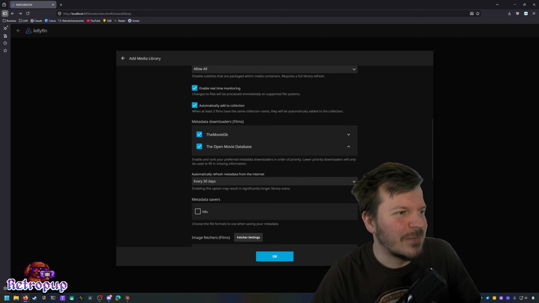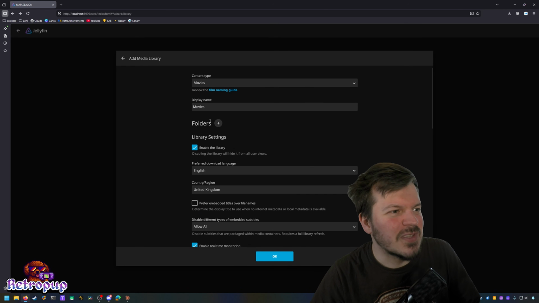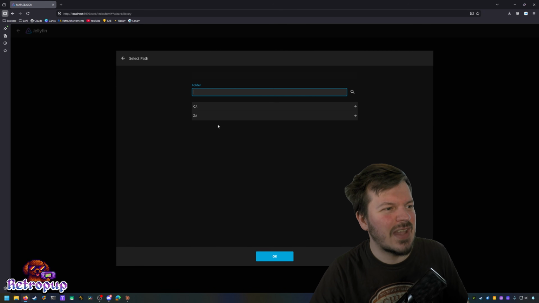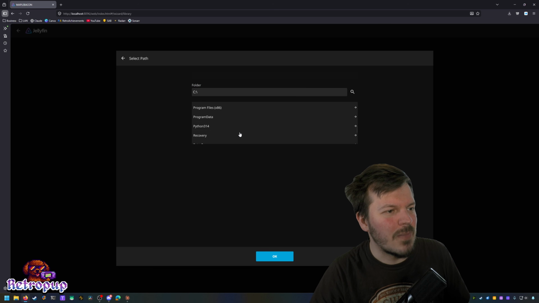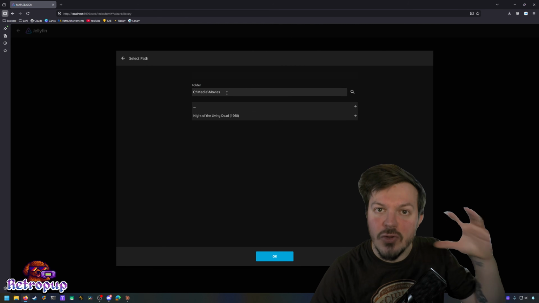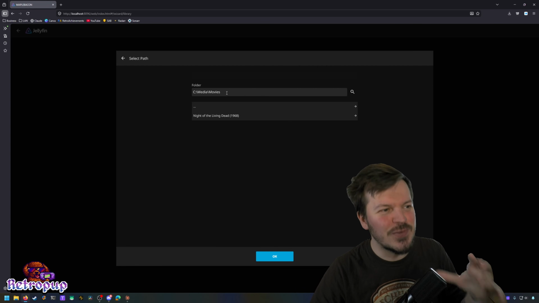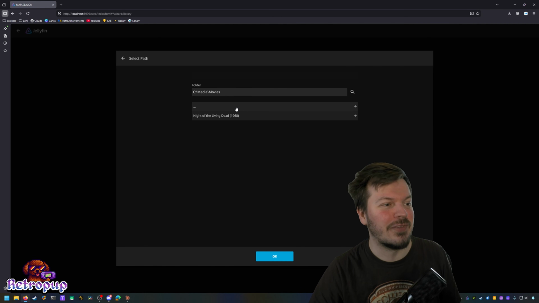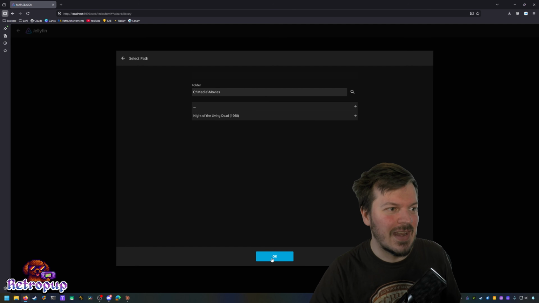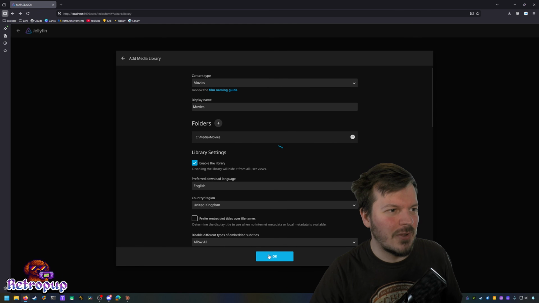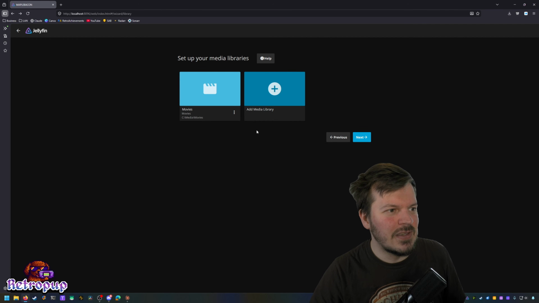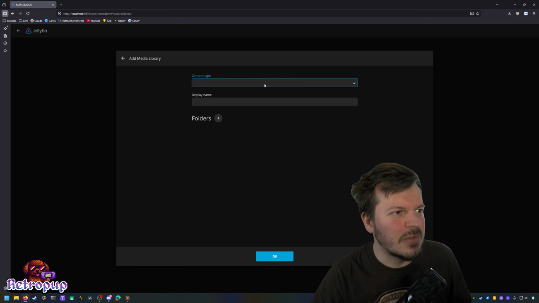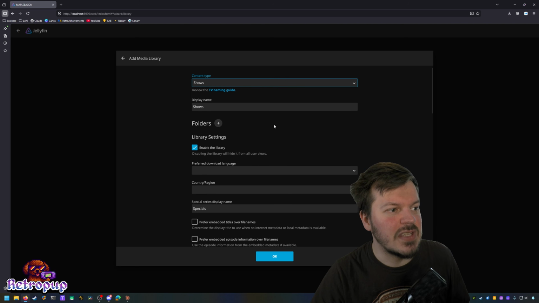Oh, I forgot to add a folder. So there we go. So this little folders section, we'll press add, and we'll go to my media folder and my movies folder. So do make sure you're in the root movies folder. If I'm inside this, it will only scan that one film. But if I've got tons, then it's going to be a different story. So we'll click that, and then we'll click OK. So that's added movies. And now we're going to do the same exact thing, but for TV shows.